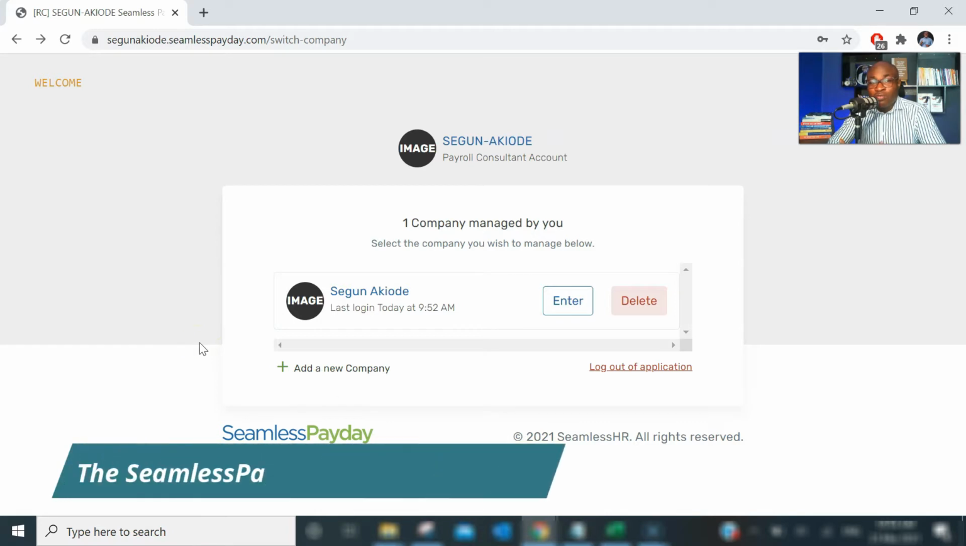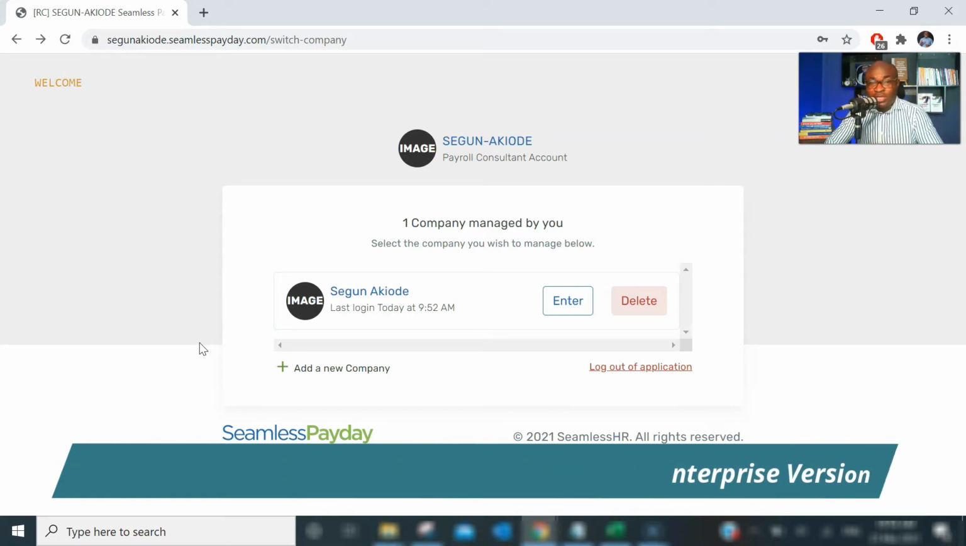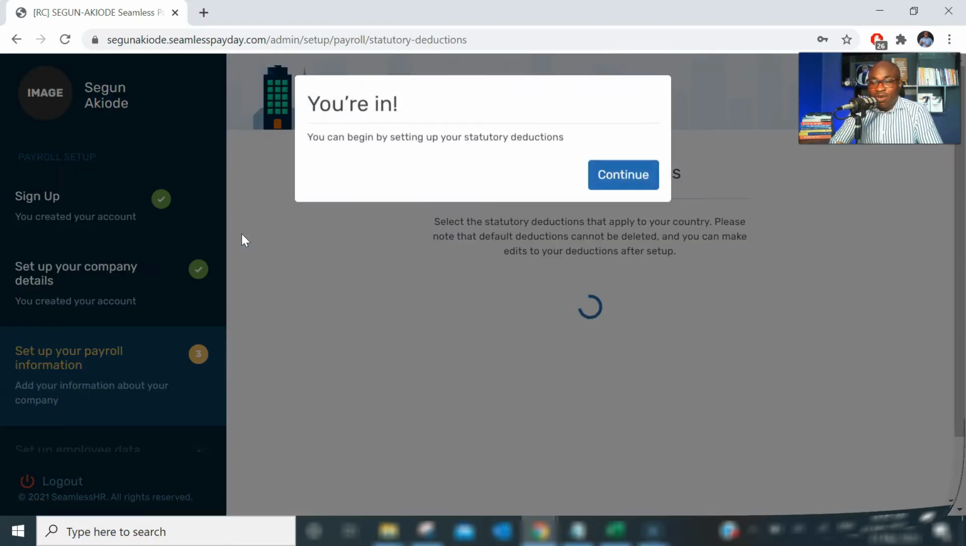If you're a group of companies, you can actually sign up to SeamlessPayroll, and where you pay your payroll is different for each of the subsidiaries. That can be created and accommodated in SeamlessPayroll. So let's get in to see what it looks like in terms of the interface of SeamlessPayroll.